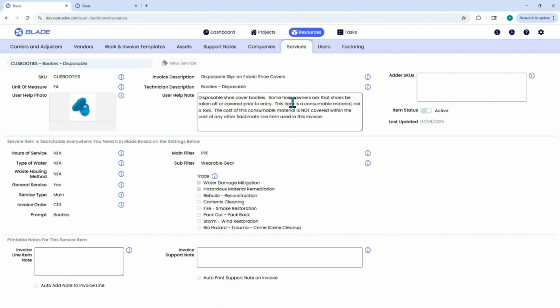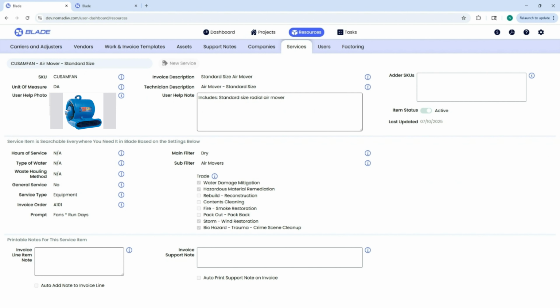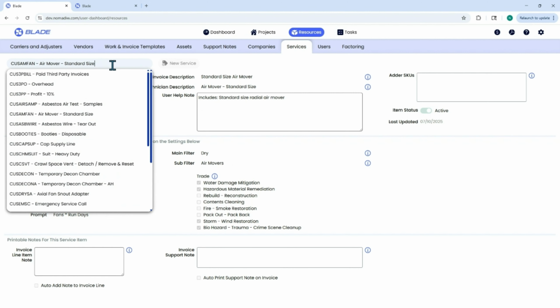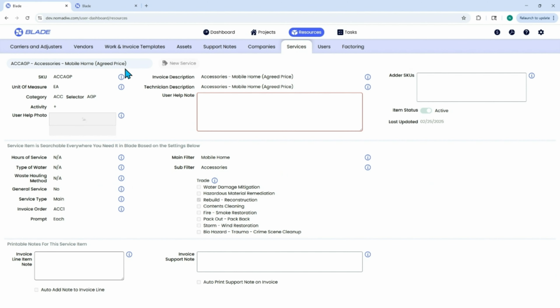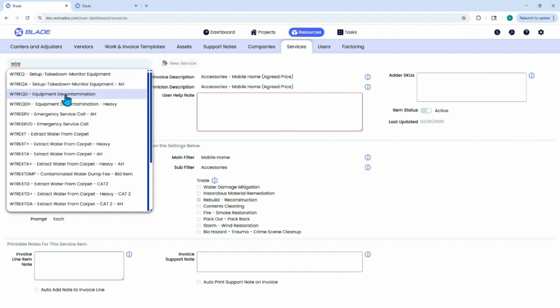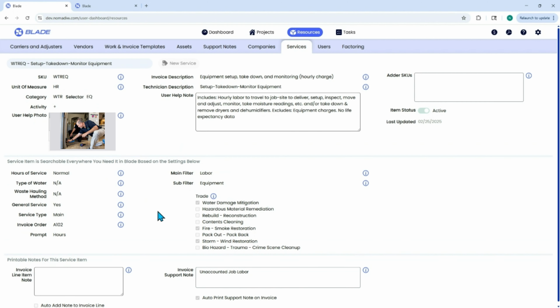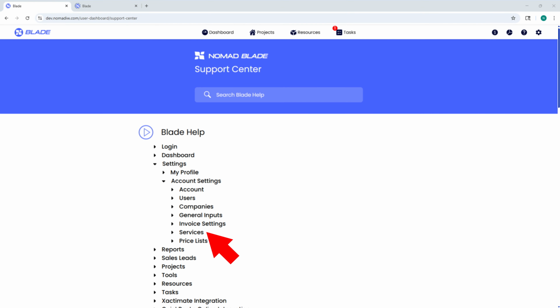Let's check out the Services tab. If you have not enabled Xactimate integration, this page displays your custom service items and all settings associated with each service item. If Xactimate integration is enabled with your account, this page displays a list of Xactimate line items with all of the Blade settings that make these line items super easy to use. Learn more about service items on the Services page in the Support Center.